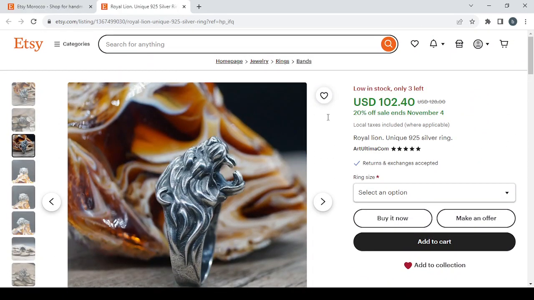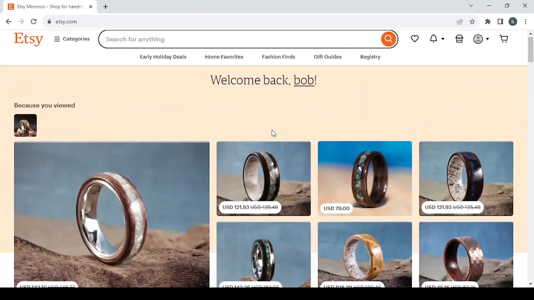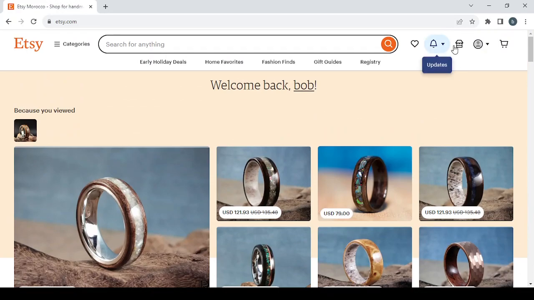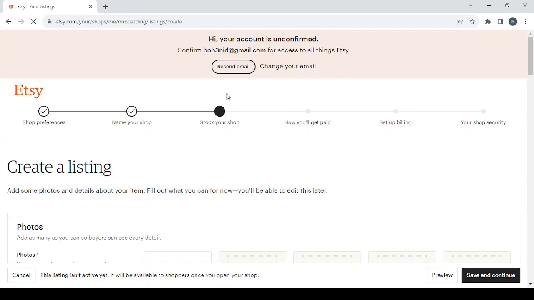So let's just close this page and let's proceed to the first one. And here, go up, go to your top right, click on the shop manager button. Then you will proceed to setting up your Etsy shop. And in order to do that, you will need to go through 6 steps.